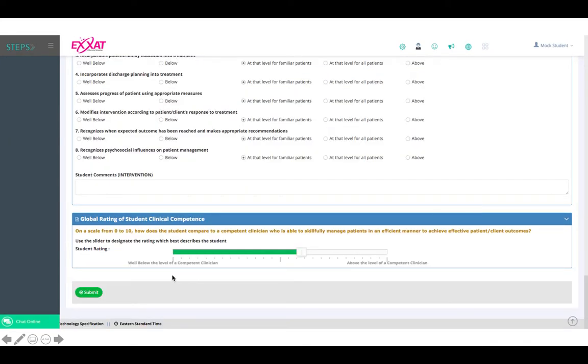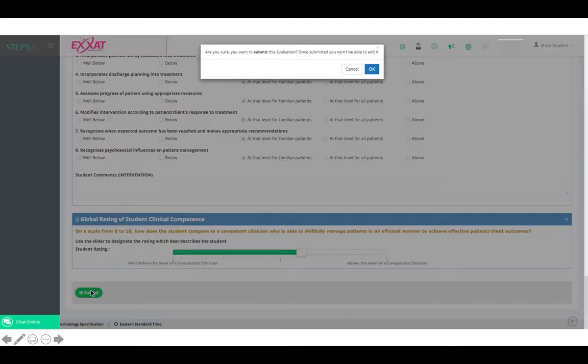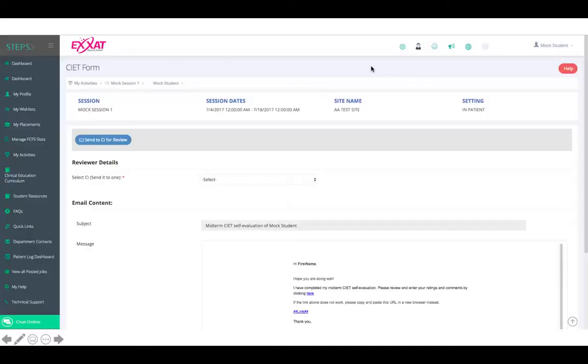After completing their self-evaluation, they'll click Submit and be prompted to confirm that they are ready to submit their self-evaluation. They'll then send their self-evaluation to their clinical instructor. Students are only able to share this form with one instructor. If they have more than one instructor, the instructors will need to collaborate to complete a single form.